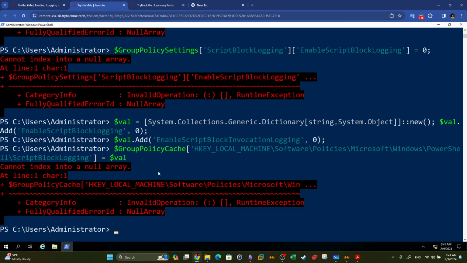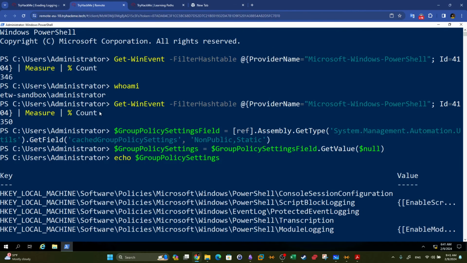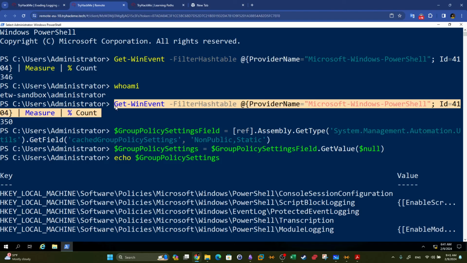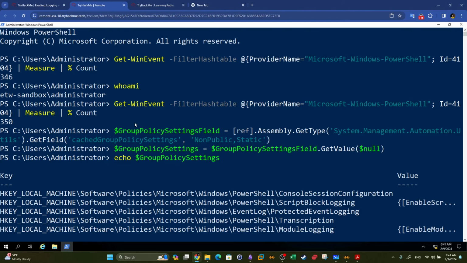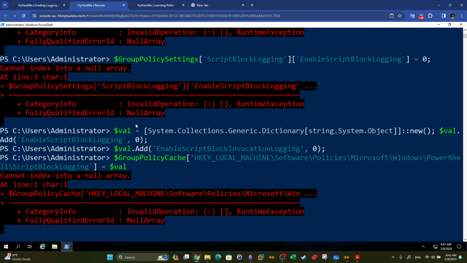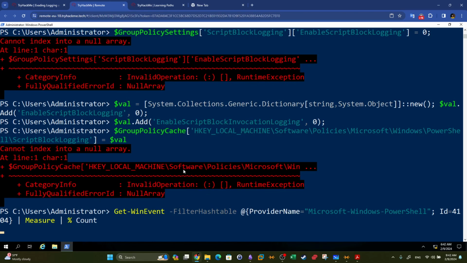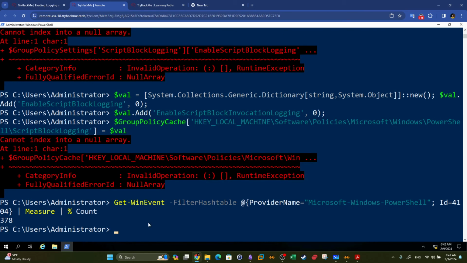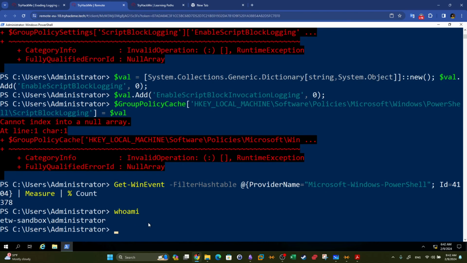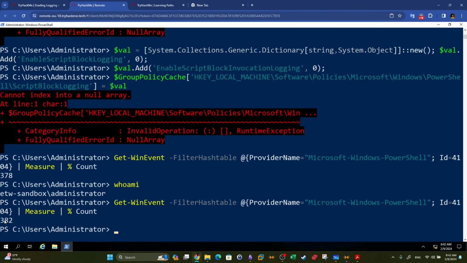Cannot index into another. Alright, let's try now. Let's scroll up, copy this command. So the number of events was 350. We're going to assume that the number has gone up because of the commands we executed. So right now let's get the number of events. So it is 378. Whoami? And execute one more time. So 382. Still we have some traces.